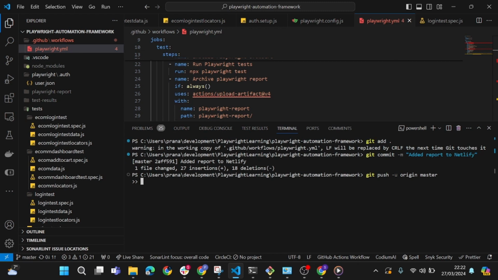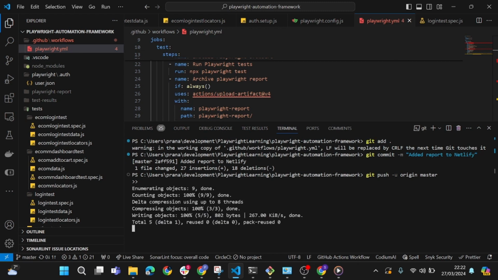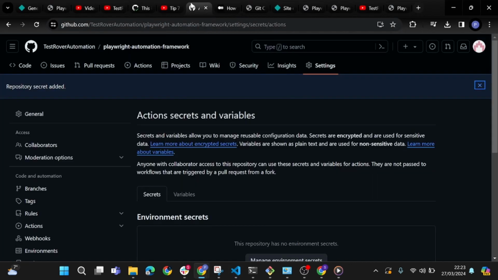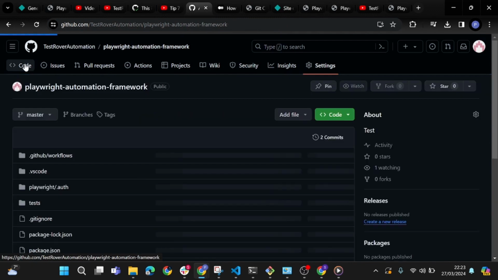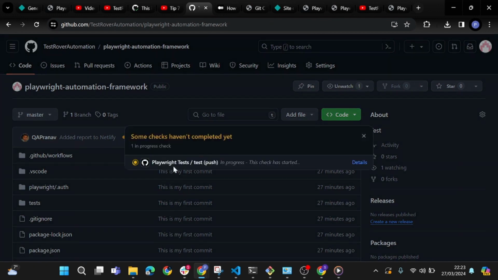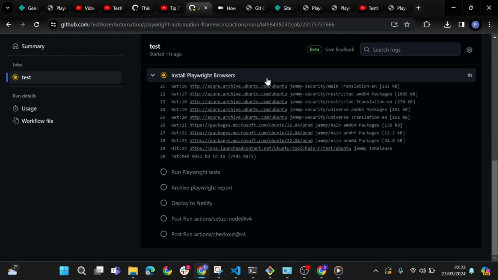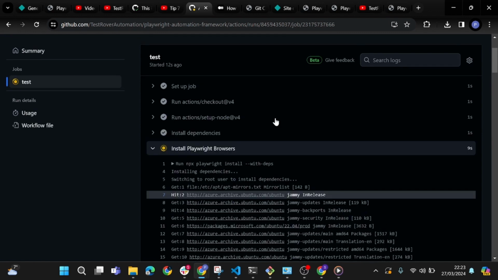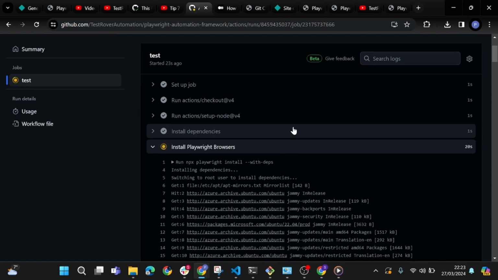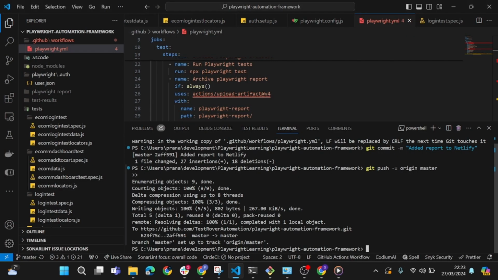Okay, it went through, and now let's go back to our GitHub. If I go to code, you see guys, this particular icon you have to click, and you can see our GitHub Action is running. If you click on this, you see it's installing the Playwright browser. I think it won't deploy to Netlify. You know what the issue is? We have to install Netlify before doing anything to our project. So let this run, and we're going to do that step.